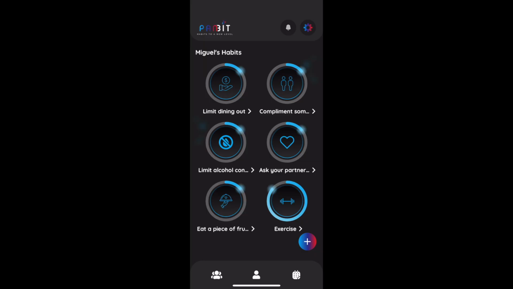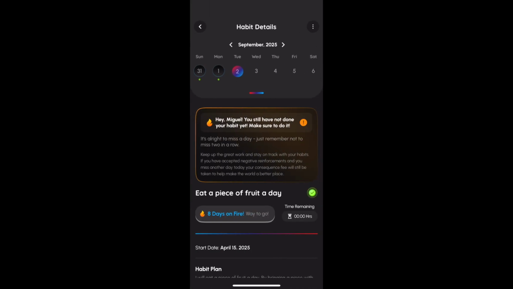But at any time, you are allowed to add more environment changes. Not only that, we encourage you to do it. We will give you 300 Panbit points for each change. Here are the instructions on how to add an environment change once you already have created your habit.